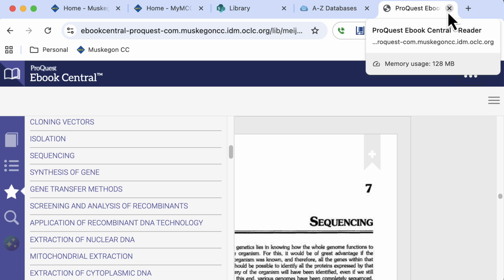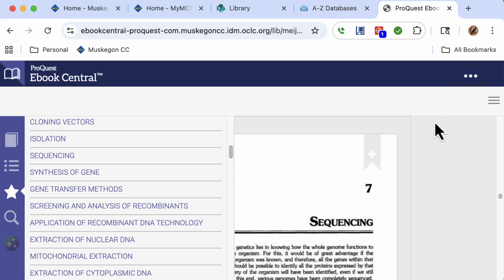So those are the databases. Anyway, have fun and have a look.